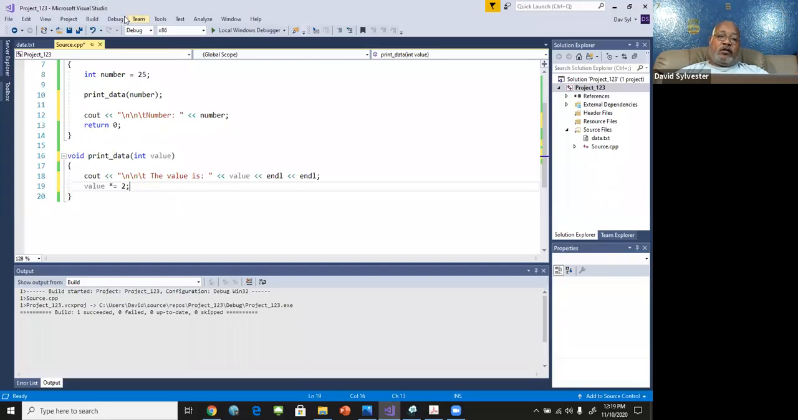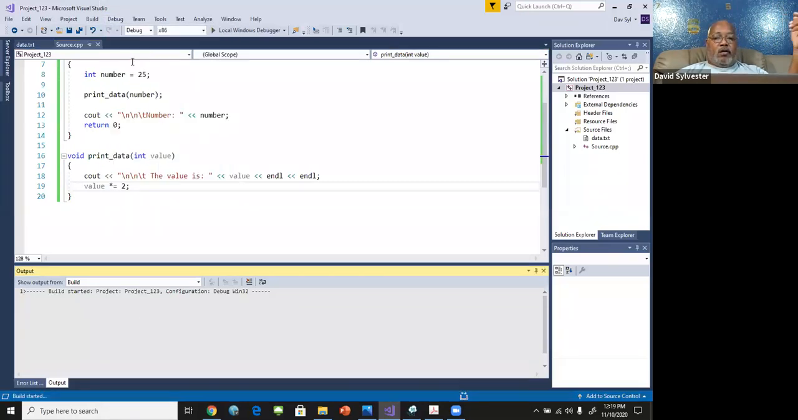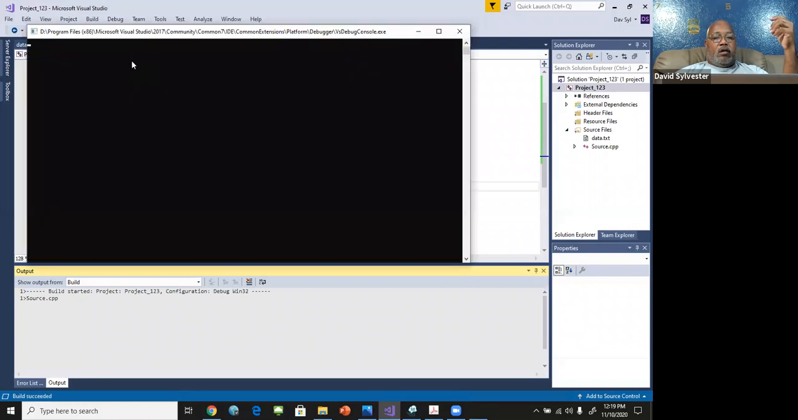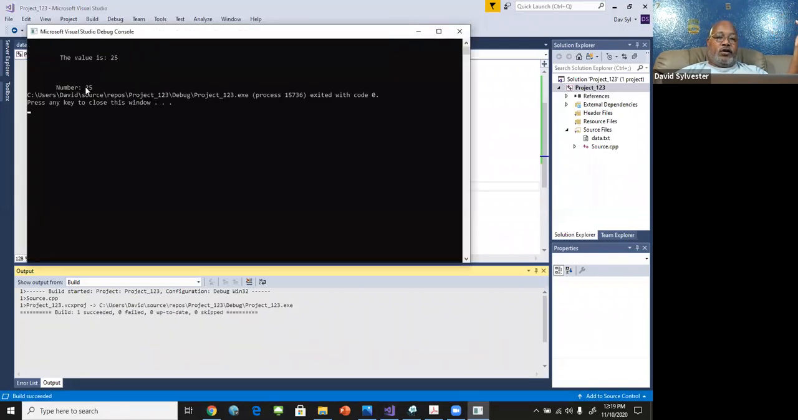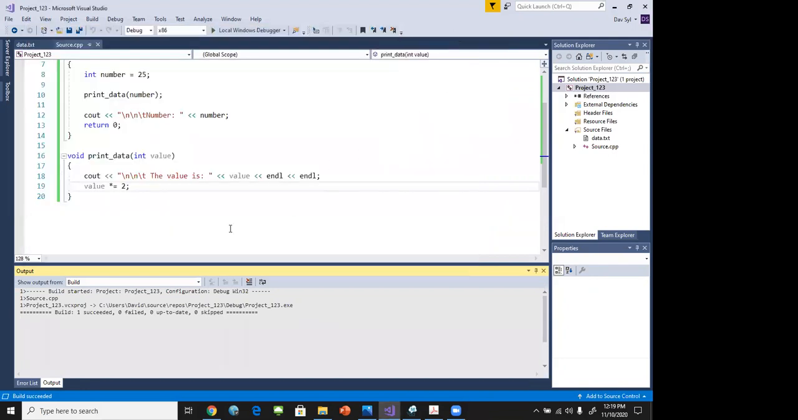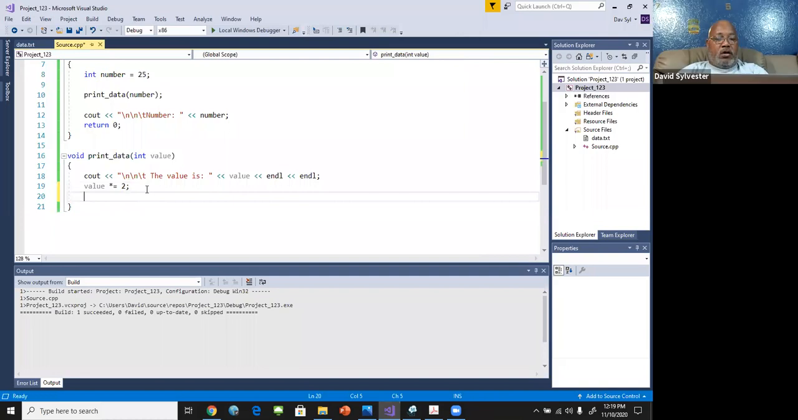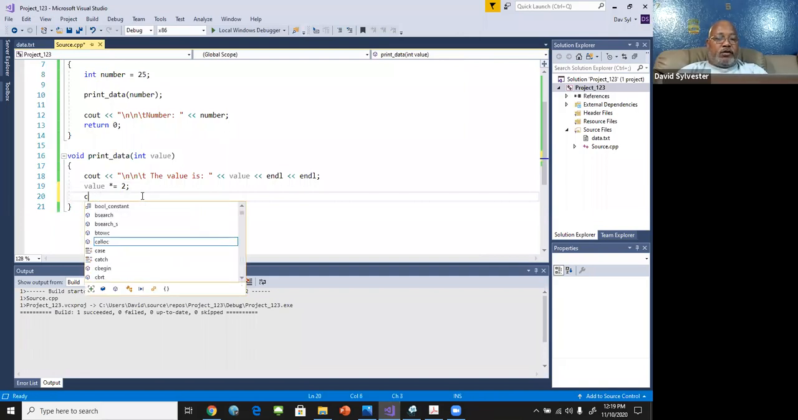So let's run it to prove our theory. Okay. 25, still 25, right? But value was changed, correct? Yes, sir. So let's print out value just to make sure that it's doing what we're saying it's going to do.